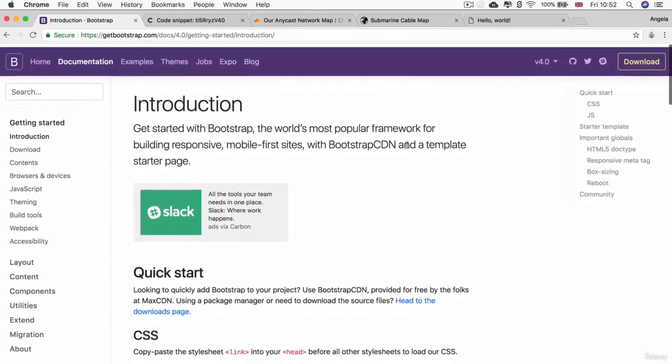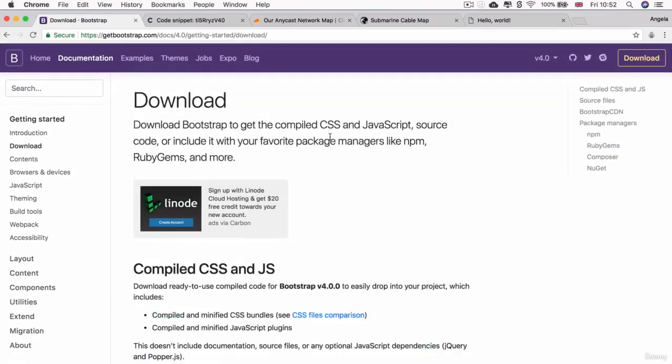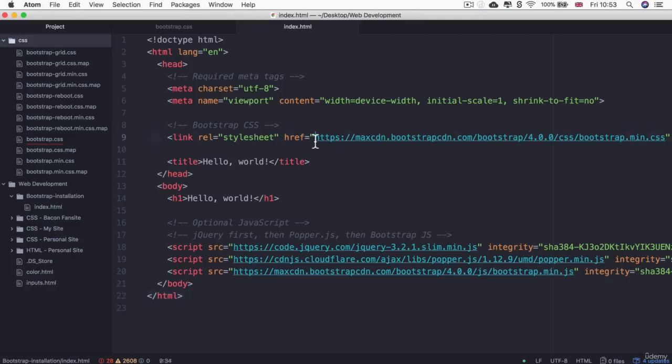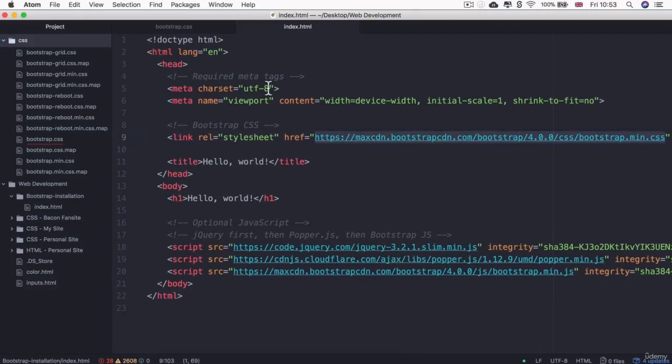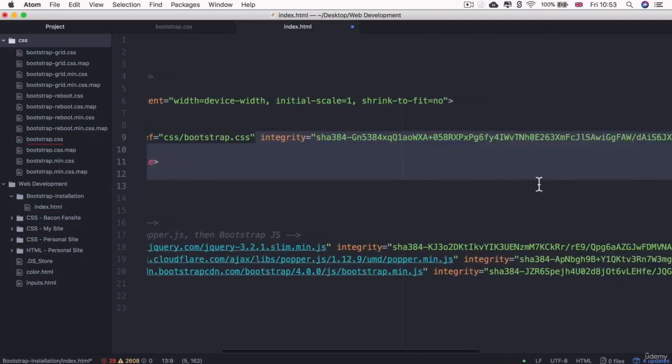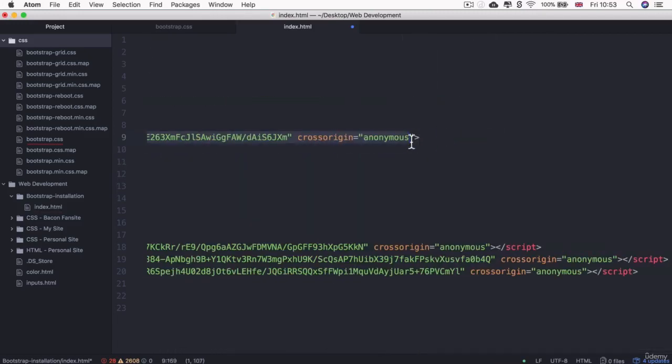Now, the third way of installing Bootstrap is to simply download the CSS and JavaScript source code so that you can include it into your website. So instead of pointing to a URL on the internet, you can point to a relative URL that will be included with your website. So for example, you might say, go into this CSS folder and find bootstrap.css, and this is what I want to use for my website instead.